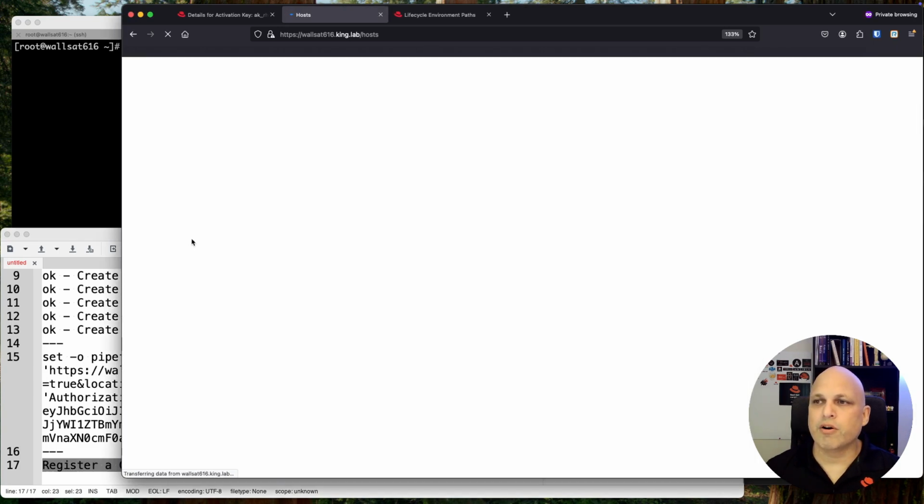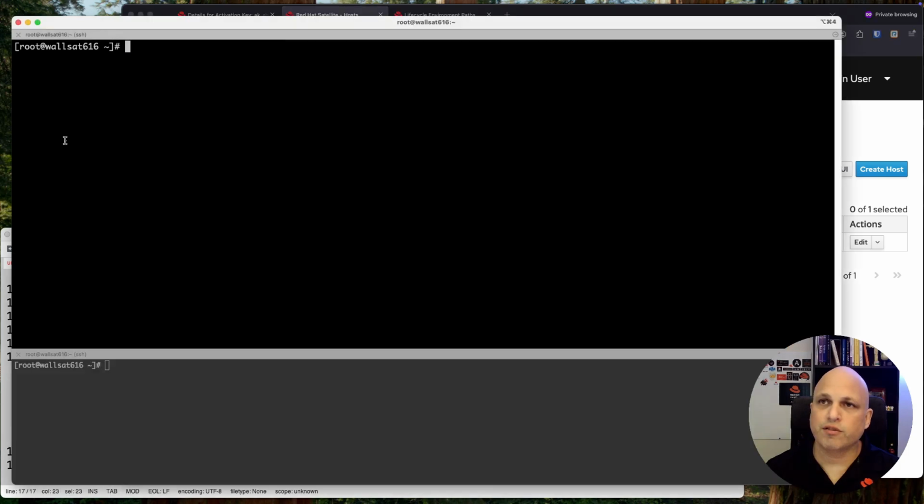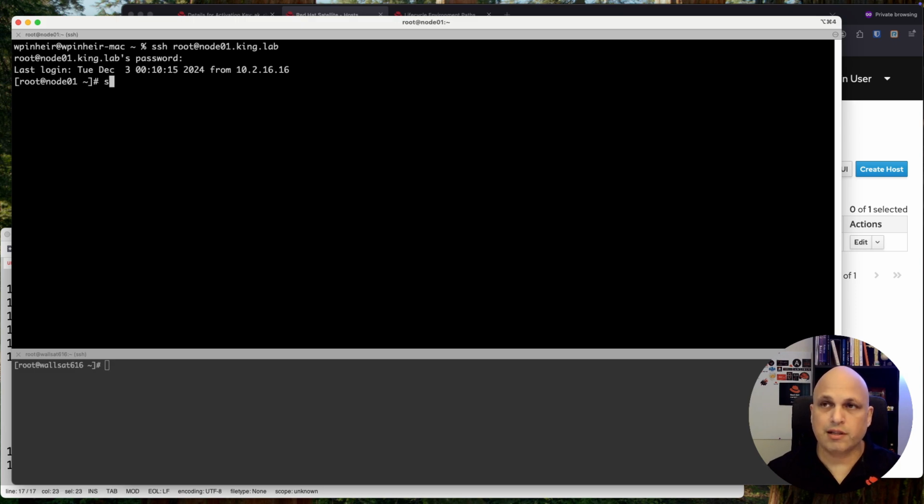So if we click on all hosts, I have just the satellite server. We can see the version here of my BaseOS is 9.5. Let me do one thing here. I'm going to disconnect and go to node01.king.lab. This machine is currently registered on a different satellite.